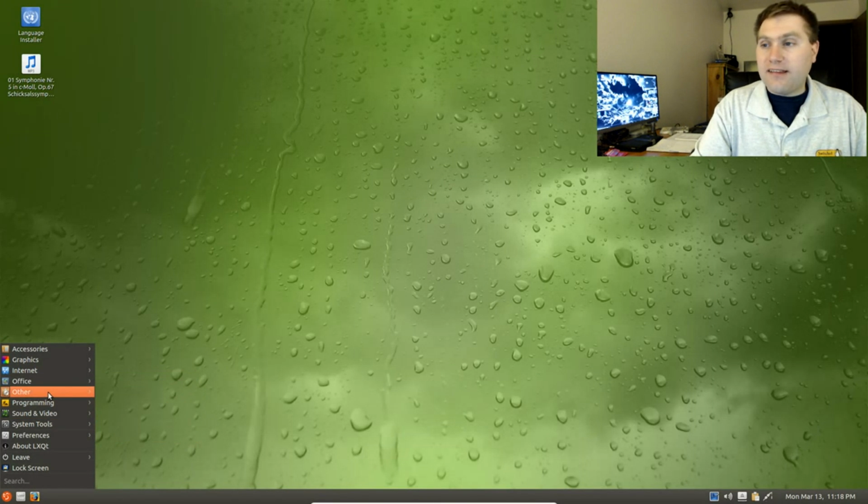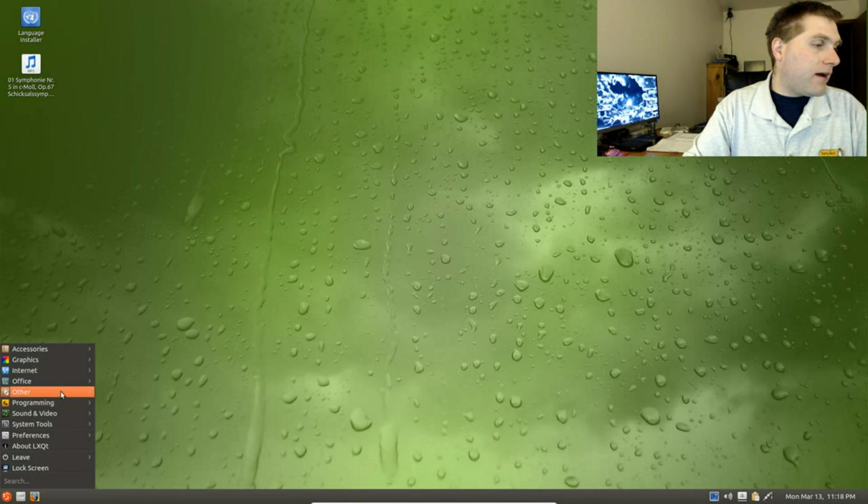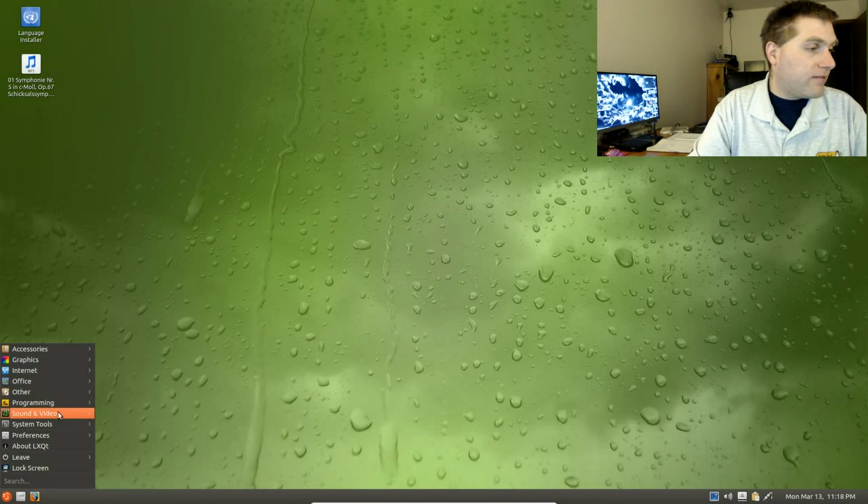Now, one of the things I didn't like is that I'm used to on Cinnamon, if you do not have anything in a particular menu item, then it will not display that item. So there's nothing under Other or Programming, yet they still appear on the menu despite there being nothing in those categories.